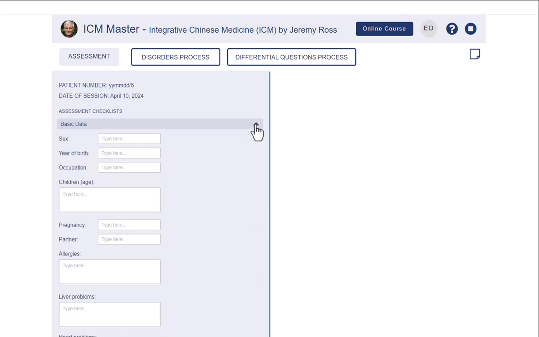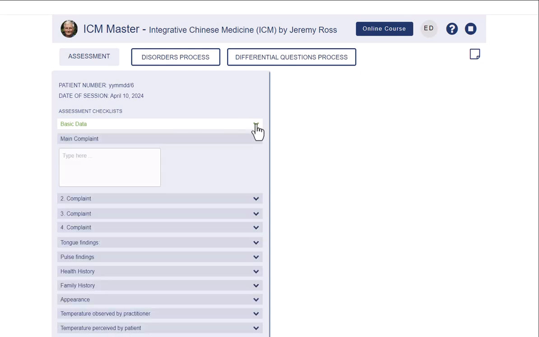If you open the basic data category, you can collect the general patient data. As soon as you make an entry in any field in the assessment area, the font in the category title changes to red or green and the background turns white. When you return to the assessment later, you will recognize that there is documented information in this category. You can close a category with the up arrow icon.